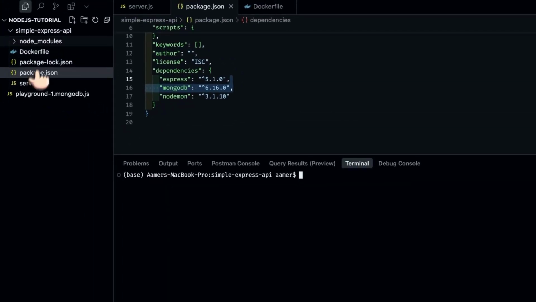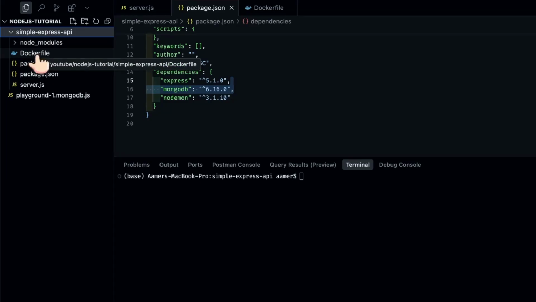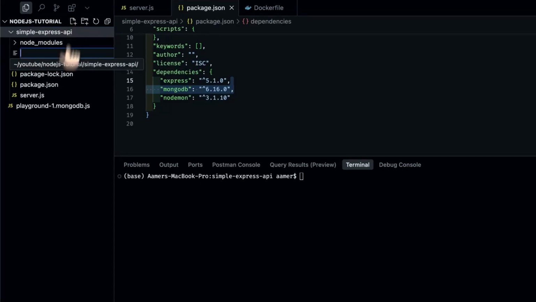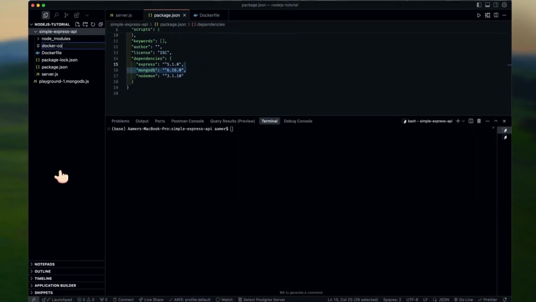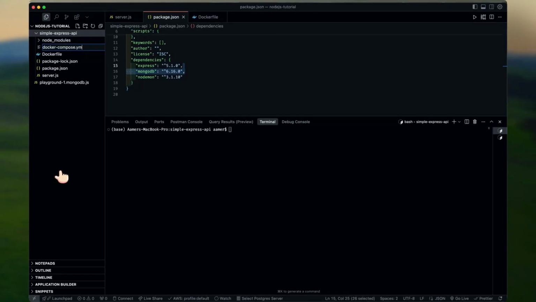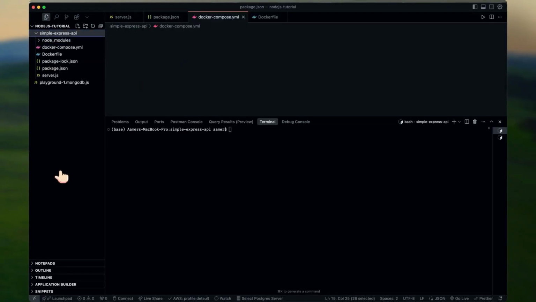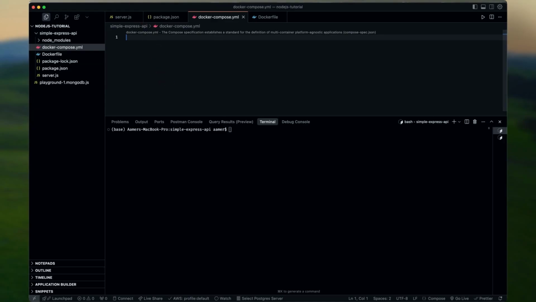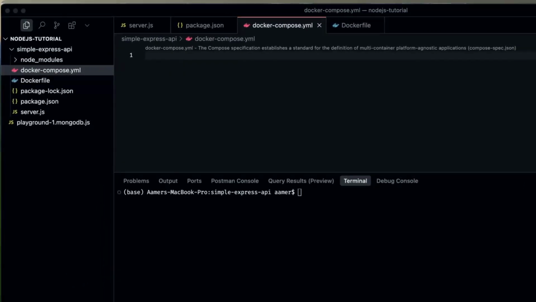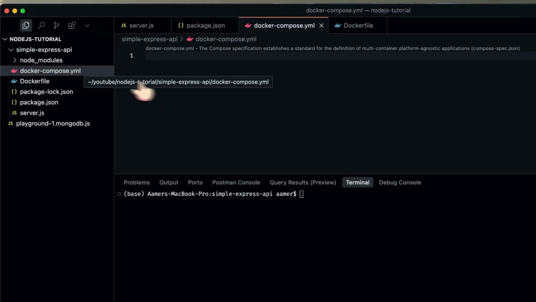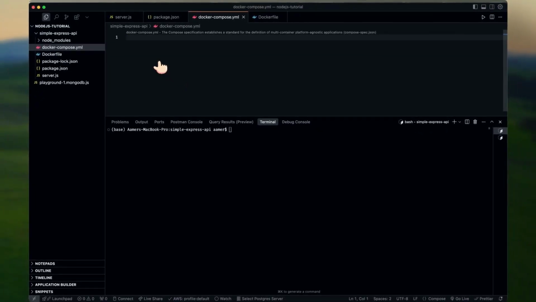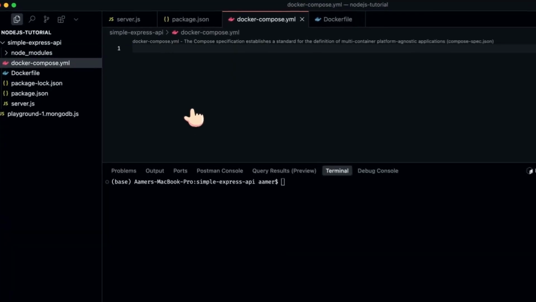Over here in the same project, where the Dockerfile is, we need to create docker-compose.yml, which we can read as a YAML file. Here I'll be adding some instructions. So what is Docker Compose? Docker Compose is nothing but an orchestration tool which manages multiple containers. So you have multiple containers, and you can manage them using Docker Compose. Keep it simple, nothing fancy.